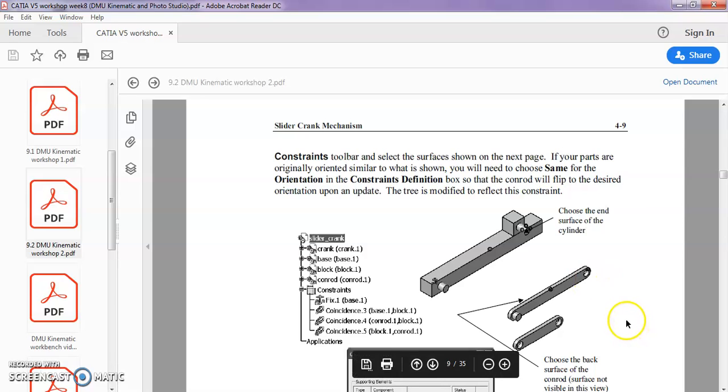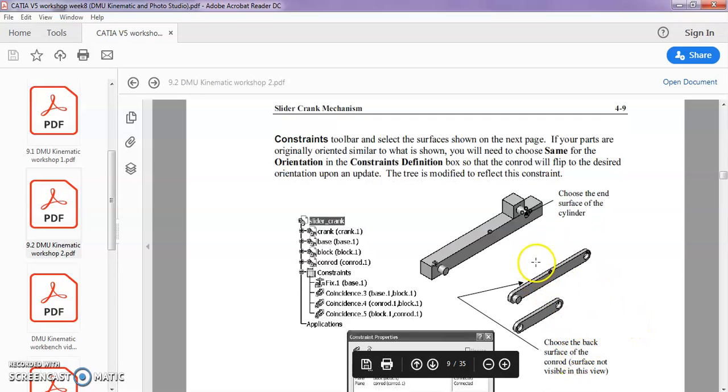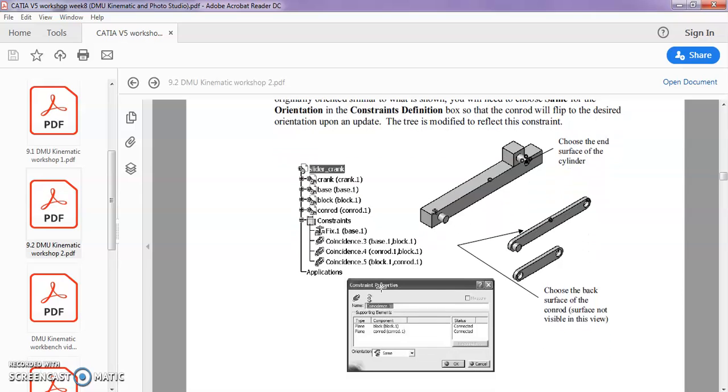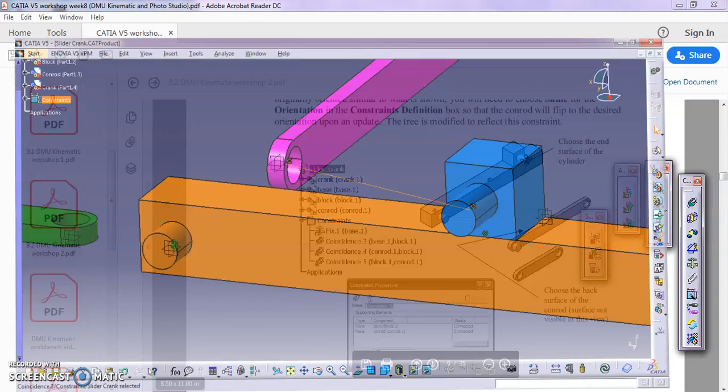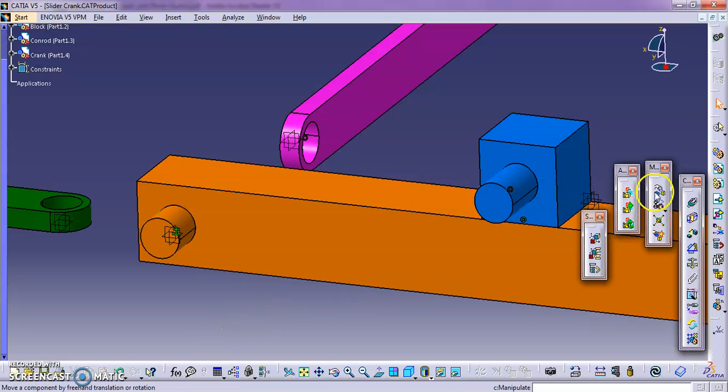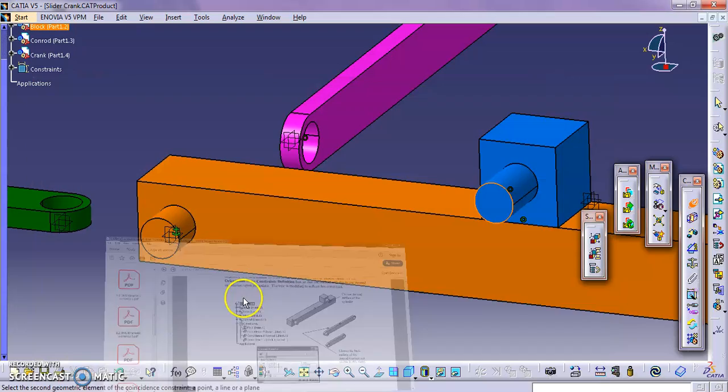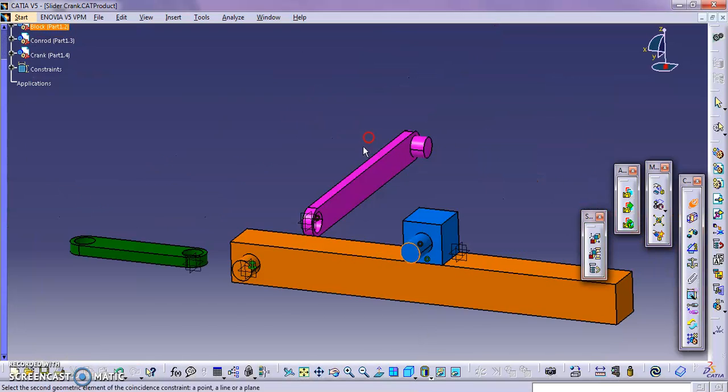Now choose the back surface of the conrod, the surface not visible in the view, with the end surface of the cylinder using coincidence also. Okay, so back, click coincidence, click the surface and also the back of the conrod.